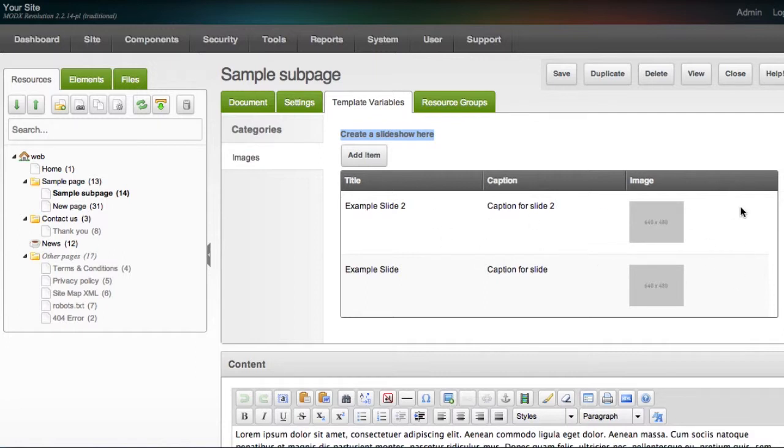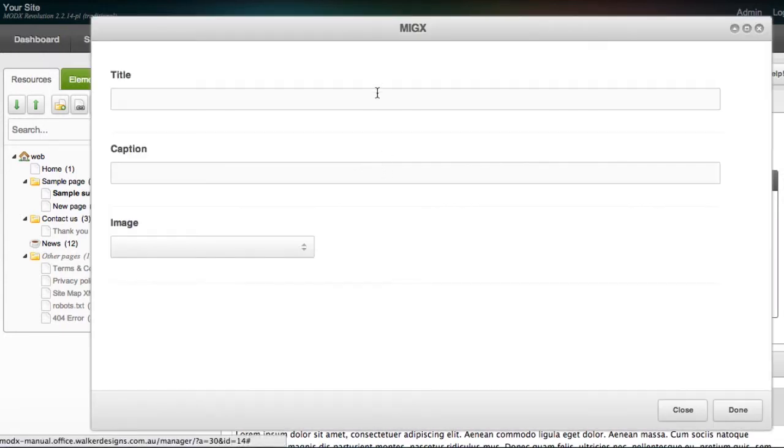Let's see how we can edit these. First thing we'll do is we'll add a brand new one. So if I click on add item, it opens up a new window, and I've got three options to fill in: title, caption, and an image. And this can be anything. If you have products in here, it could be a category to select from. It could be tick boxes for colors, sizes, etc. But for now, let's keep it simple and do a title.